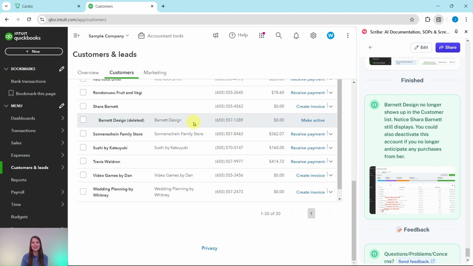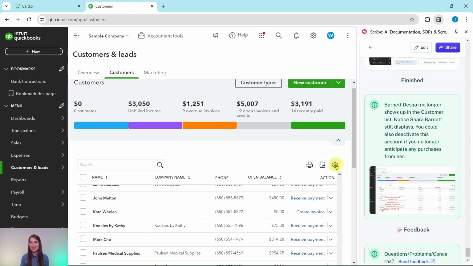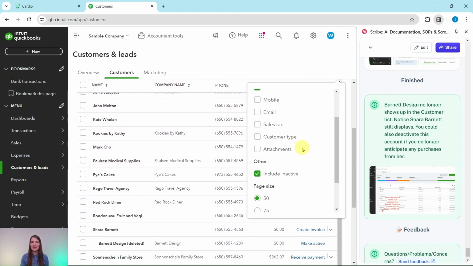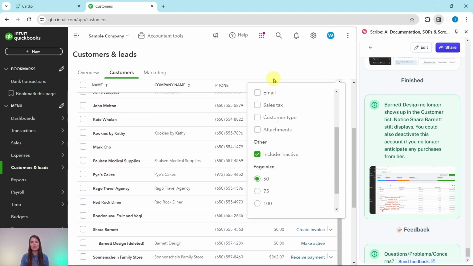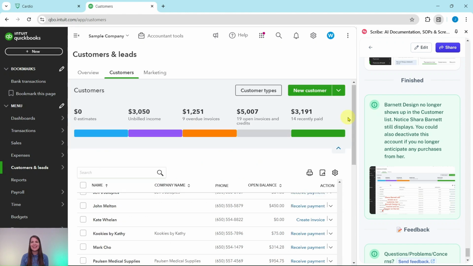But that just is a little trick that if you're looking for something that you thought was deleted, you're not sure, just make sure that it is included on that list by clicking on that small gear icon and then clicking on the checkbox next to Include Inactive. But that is it. That is how you would write off an invoice and make an account inactive.